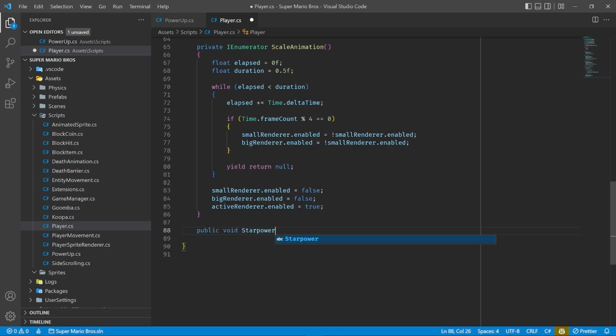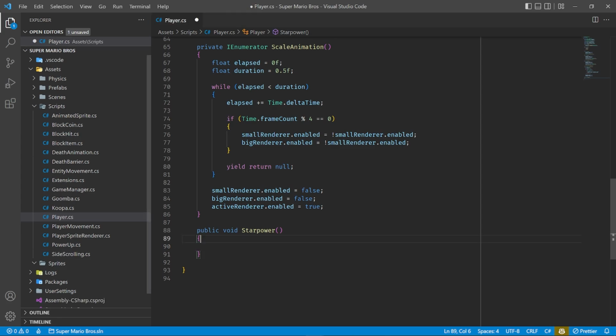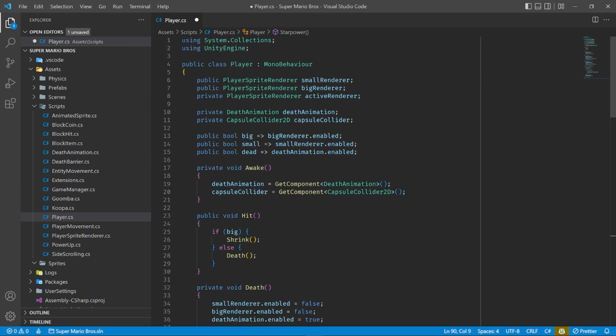But let's go ahead and add a new function in here, maybe I'll just call it Starpower. This will be public because we need to call it from here. So same thing as we did here, we'll instead call Starpower. And then for the actual Starpower logic, it's really just an animation. Well, it's setting a state change, so we know when Mario is in Starpower. So maybe let's start there.